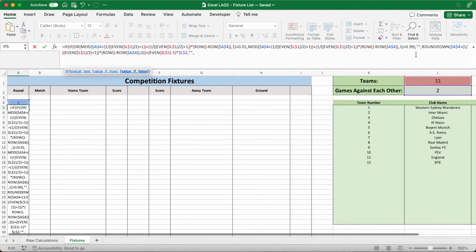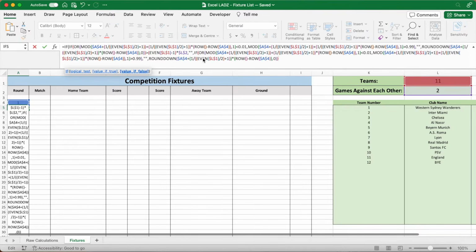Then do comma. Now we need the formula if the logical test is false, and we're going to copy everything before that greater than sign. So right here, copy all of that all the way up to the second if function. So copy that. Once you've done that, come over to the value if false, and then simply paste it in, close one bracket, and then press enter.